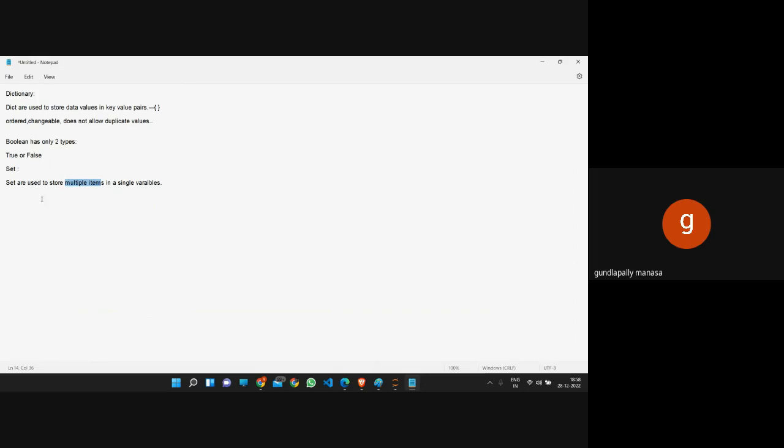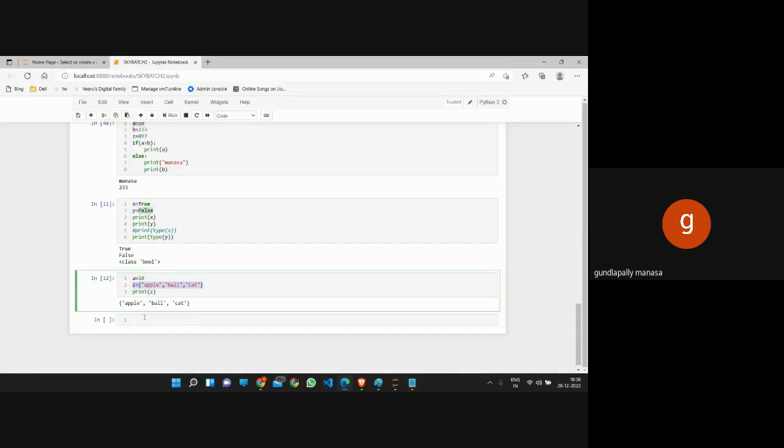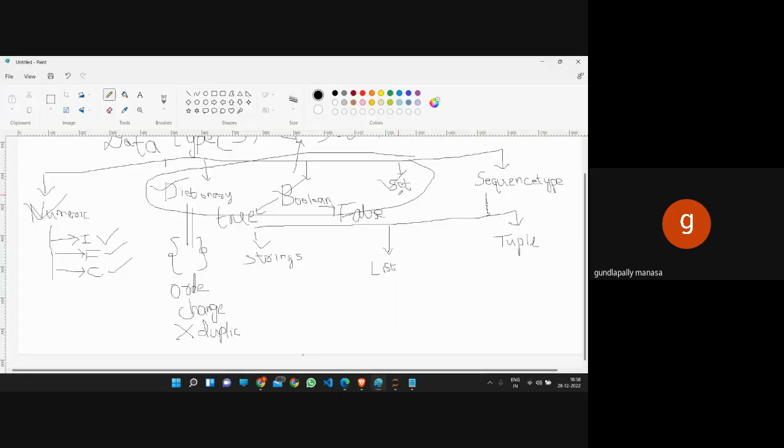So sets are used to store multiple items in a single variable. See, z is a single variable, and it is storing multiple values. Sets will be written in flower brackets. You have to remember this: dictionaries and sets are written in flower brackets.